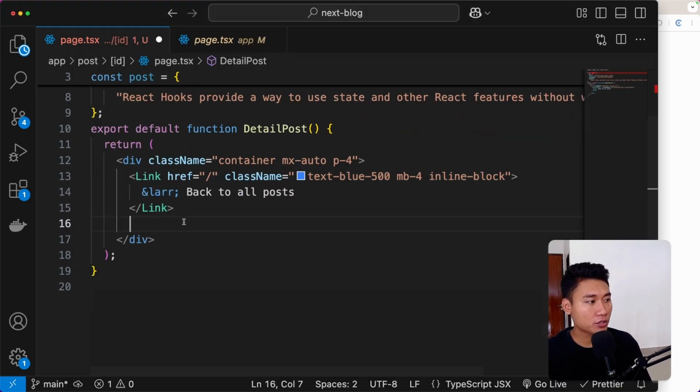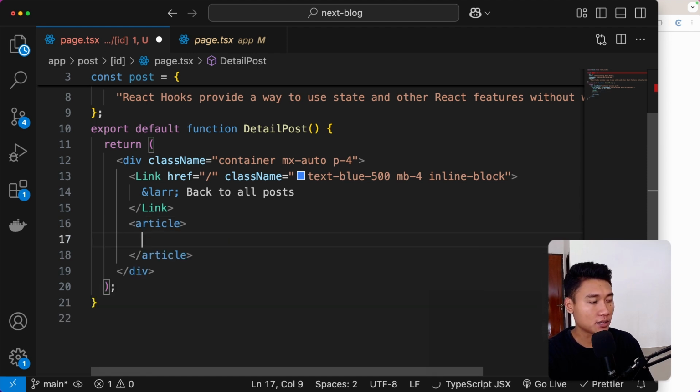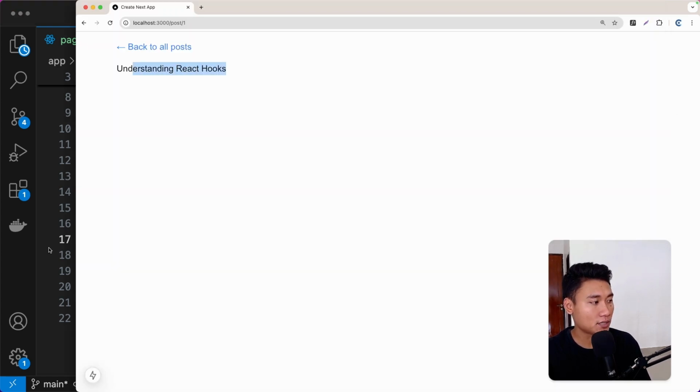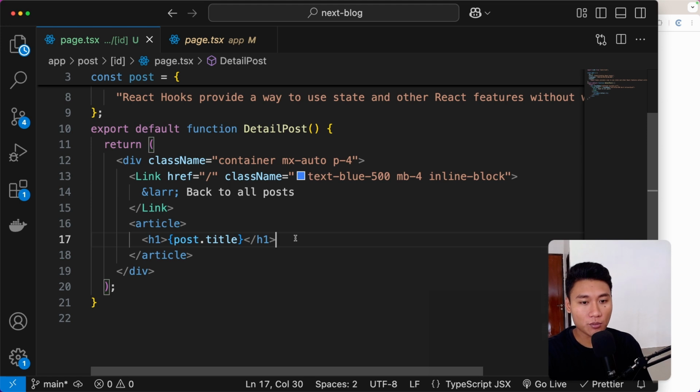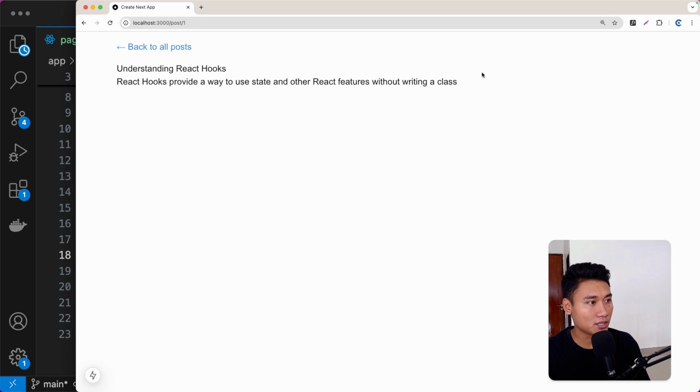Let's go back here. So here I'm going to render an article tag. Let's do an article tag like that. And inside that we have a heading 1 with the title of the post. As you can see, if I go back right here, we have the title. And inside that, I'm going to put a paragraph tag, right? And I'm going to render post.content like this. Let's save that, and as you can see, this is what we have.